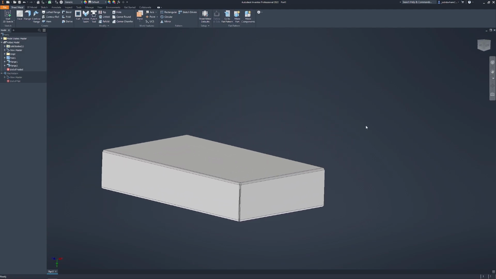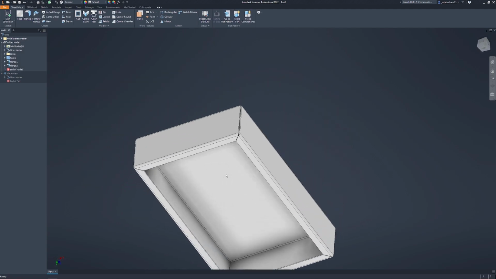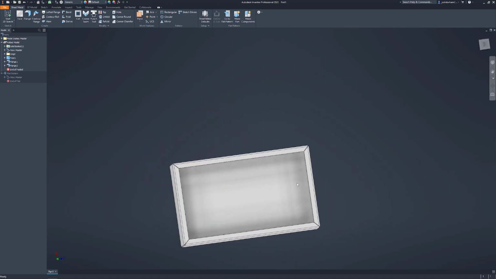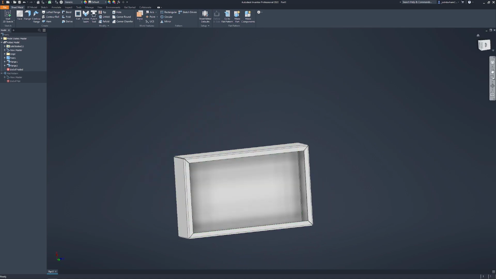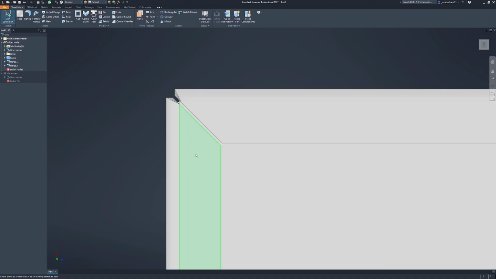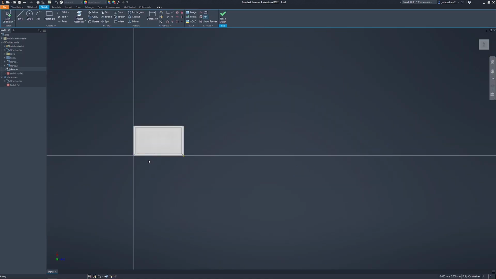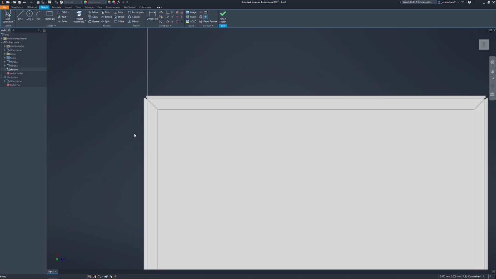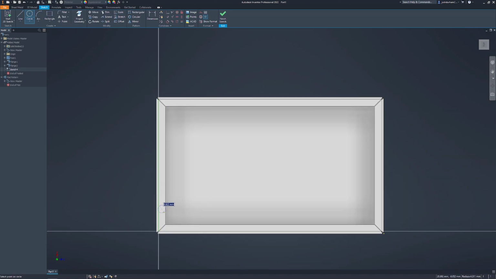There we are. So for an enclosure, we're going to want some way of mounting it onto whatever it's going to be mounted to. So we'll start a sketch and we're going to select this flange here. Any one of those four would be absolutely fine for this because they're all on the same plane. So we'll draw in a circle. We'll set that at 3 mil.